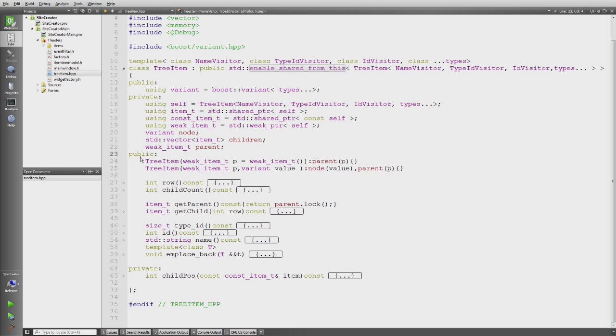There are two constructors for this class. Both of them take a weak pointer to the parent, which is already the basic constructor, for the reason that I need to be able to construct the root node, and that's basically the constructor which is used by the root node, and the second constructor, which also takes a value for the variant, is the actual constructor which is used by the emplace method, which we see down here, which is basically the last method I'm going to talk about probably.